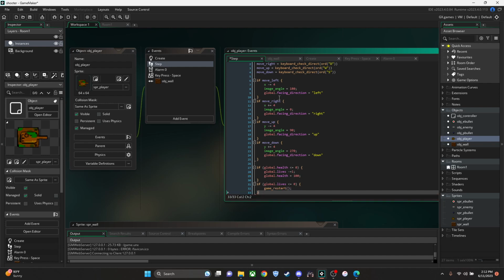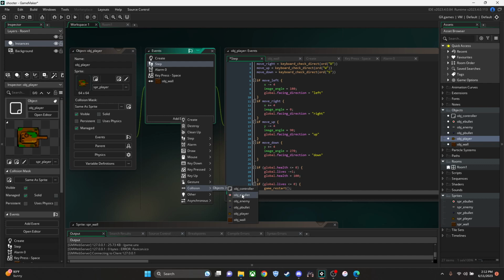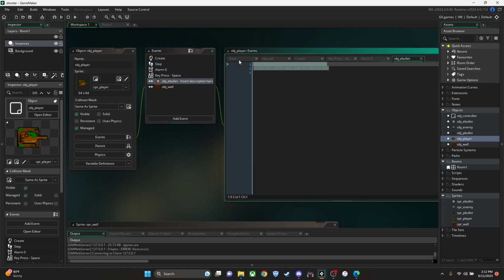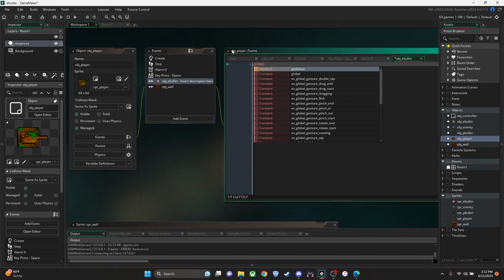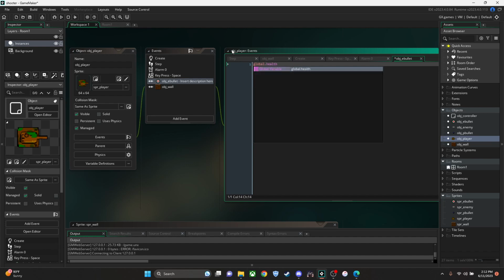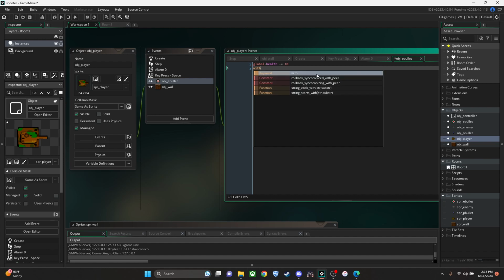All right, so let's go back into this event window. We're going to go add event, collision with the obj e-bullet. And we'll say global.health minus equals 10. So this is where you can set how much damage your player will take every time it makes contact with the e-bullet. And we also want the e-bullet to be destroyed. So with other, instance destroy.